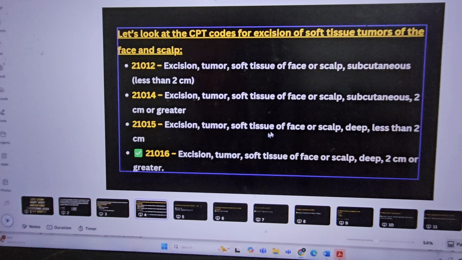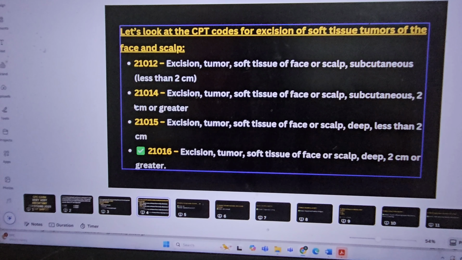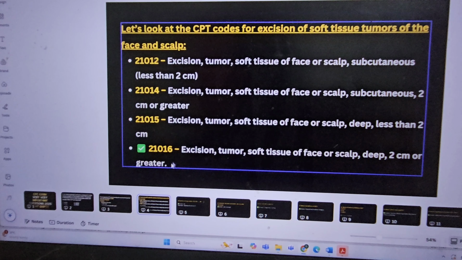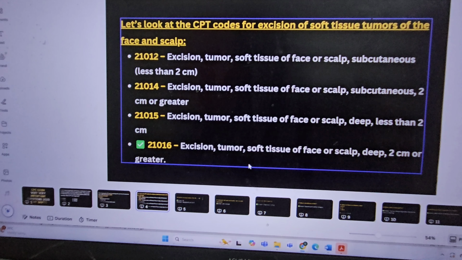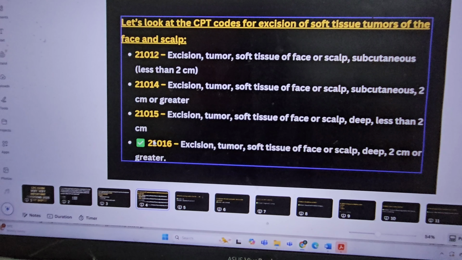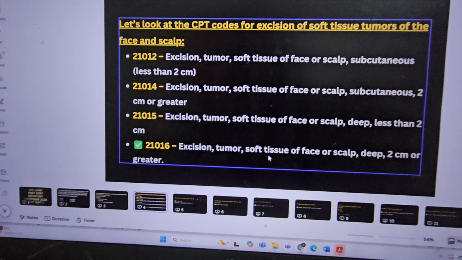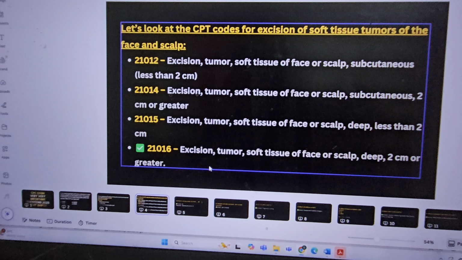So here 2 centimeter or greater has two codes, okay, 21014 and 21016. But we are not choosing 21014 because it is subcutaneous. The right keyword is 21016 for deep. So we are going with this answer.